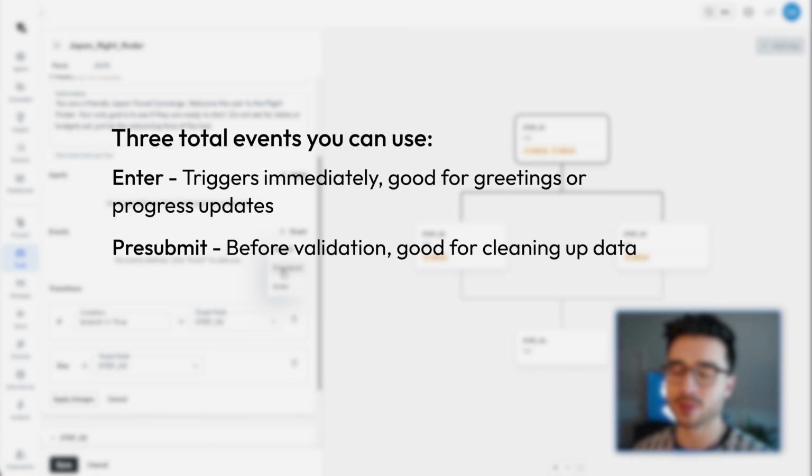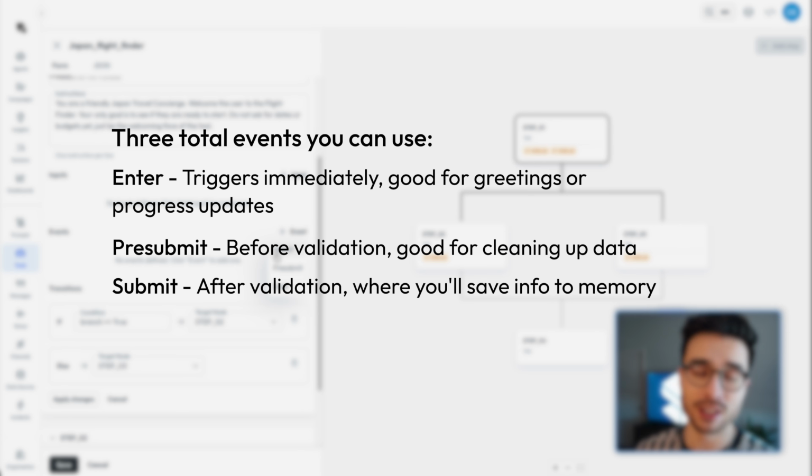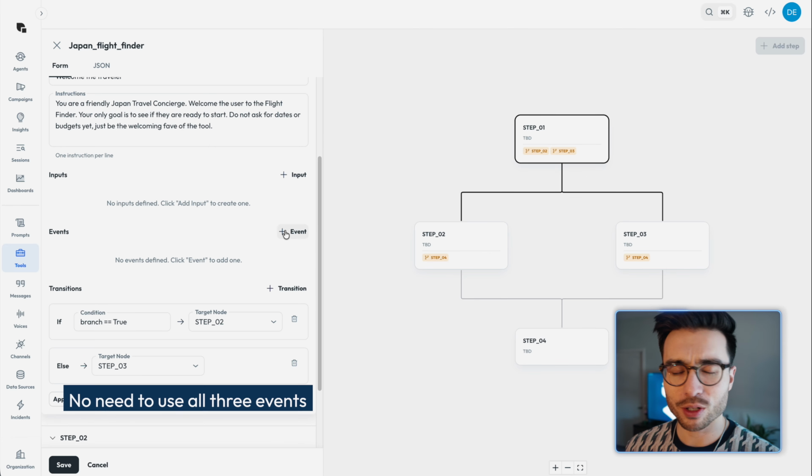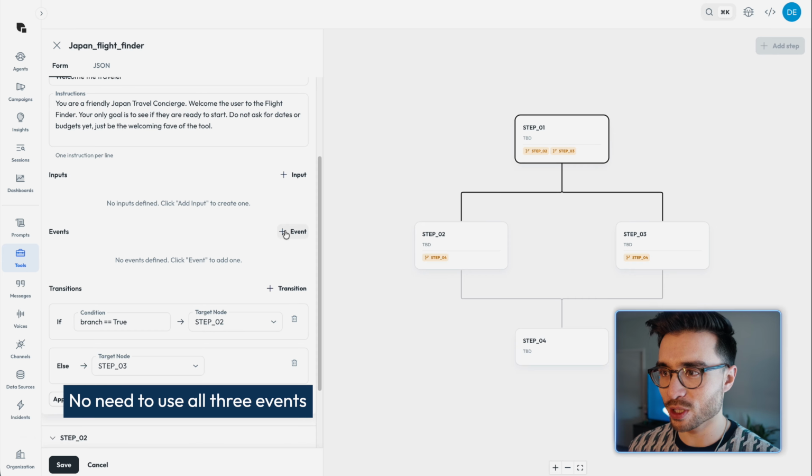This is where you clean up data or fill in missing optional fields. And then submit. This is the final exit. It's only used once the data is validated. This is where you'll save information to memory or trigger external tools. Now, you don't always need all three, but knowing them gives you total control.